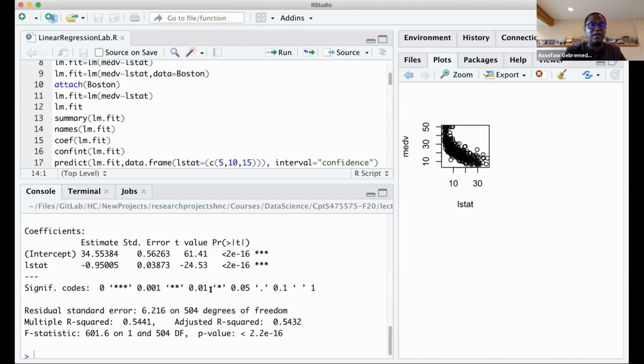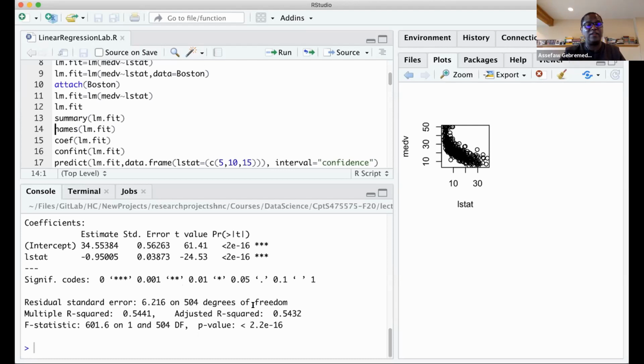And so you get information like that, and then you also get information about the R-squared value, adjusted R-squared value, more than you probably care about. So you've got more or less complete information. That is what line 13 has told us.